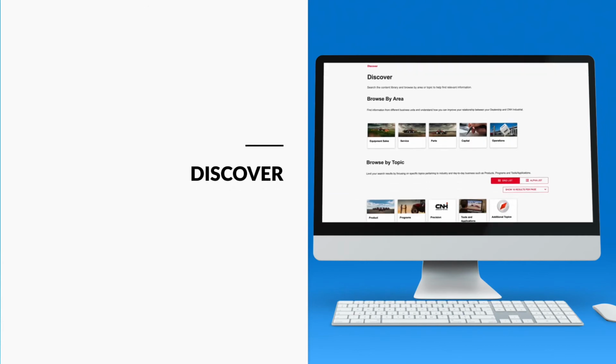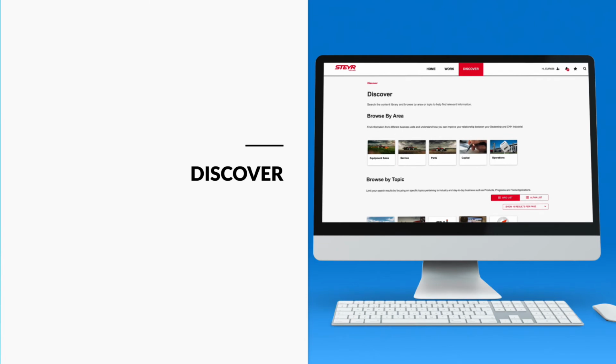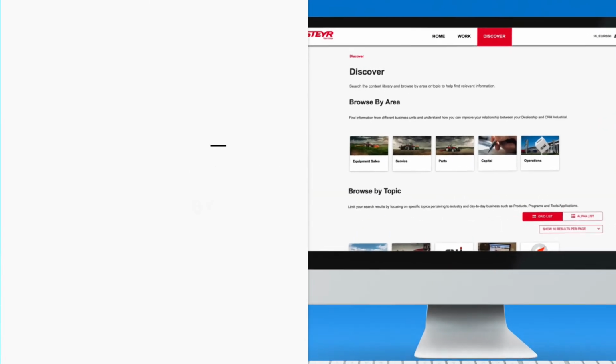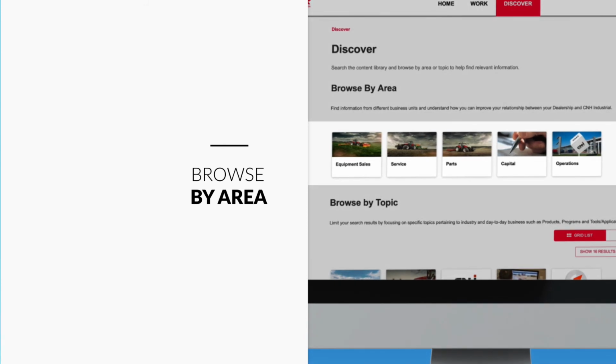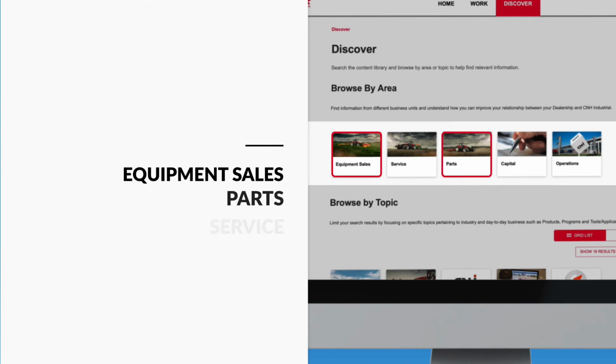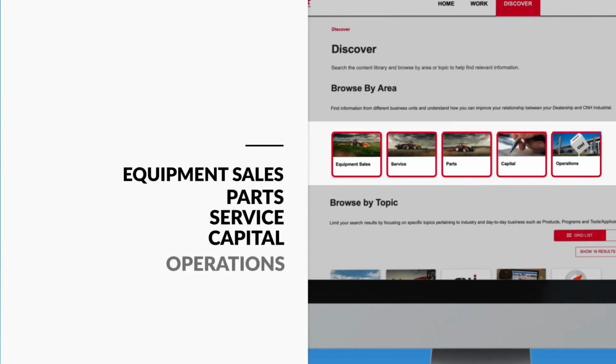This is the area where most of the content in the portal lives and can be found through various navigation tools. Firstly, we have the Browse by Area section, in which there are buttons that take you to content published by various departments, often within a dealership. These tabs are much like the tabs found on the old dealer portal. You will find equipment sales, parts, service, capital, and operations areas.